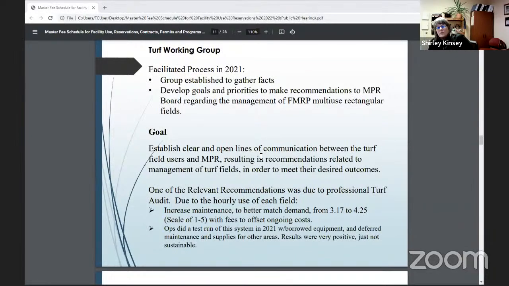So park operations this past year did a test run of the system. They borrowed equipment from the cemetery. They have a liquid fertilizer spreader, and deferred maintenance and supplies from other areas at the Fort, and generally saw really positive results, but just not sustainable with borrowed equipment and without staff to dedicate to that project job.